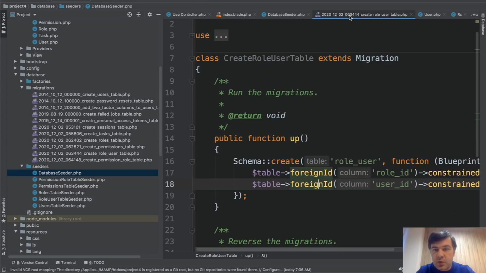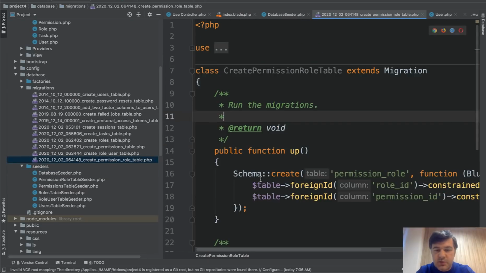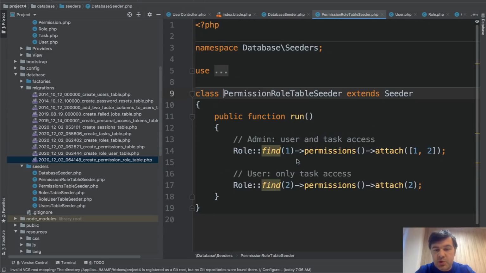Then we have a role user table, no, not that one. I wanted to show you permission role table. So many-to-many relationship. So every role may have many permissions, and every permission may belong to many roles. So it's a many-to-many. That's why we have permission role table seeder, and for the admin user we assign both permissions, and for simple user we assign only task permission.